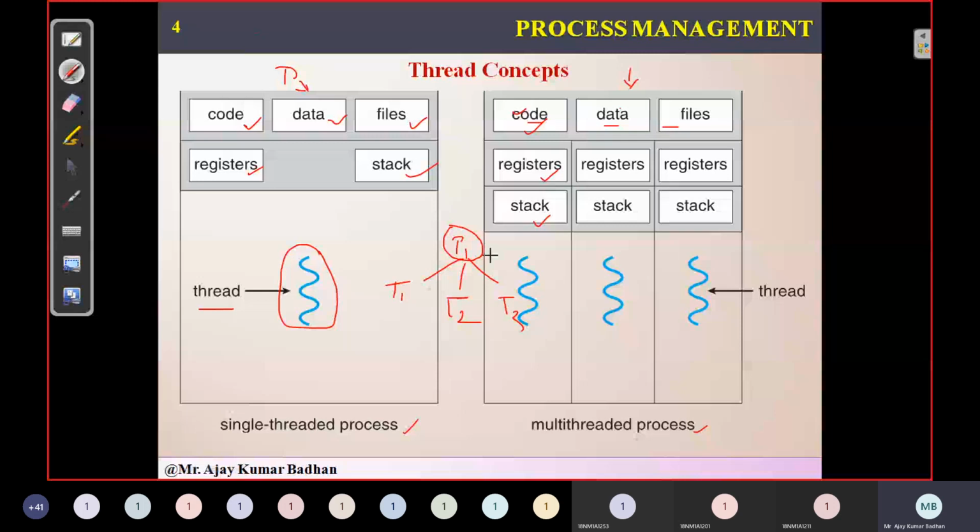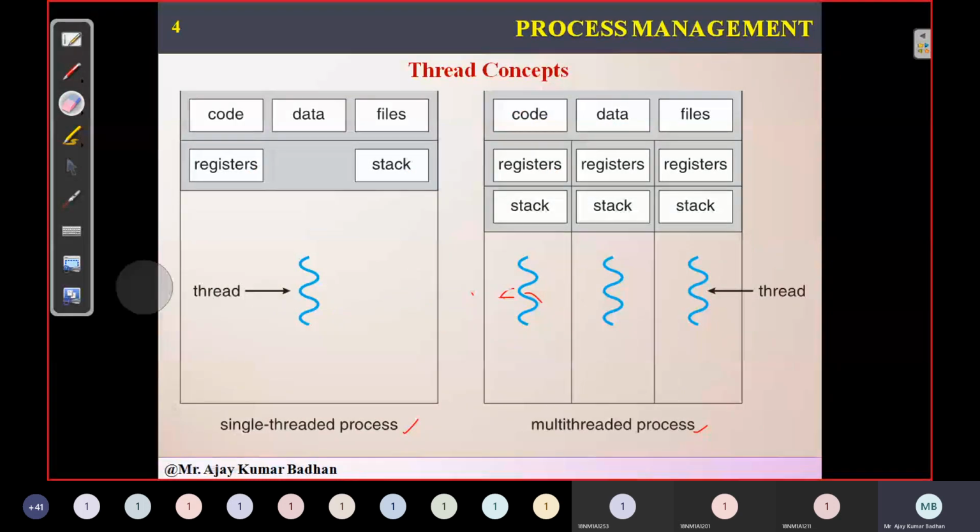But every thread will have its own registers for storing the information. It will have a stack for storing your temporary variables and everything. So this is how it is represented. It's very easy to understand and remember. And remember, nowadays whatever new applications we are designing all use the multi-threaded concept. They are not using single threading. Even your systems are working on multi-threaded concepts.